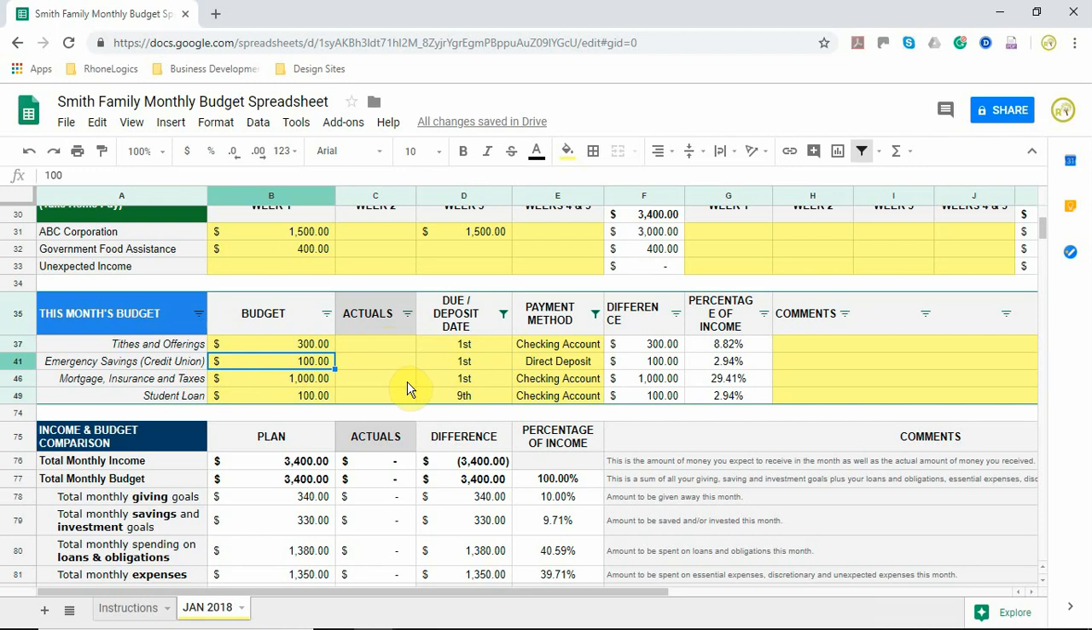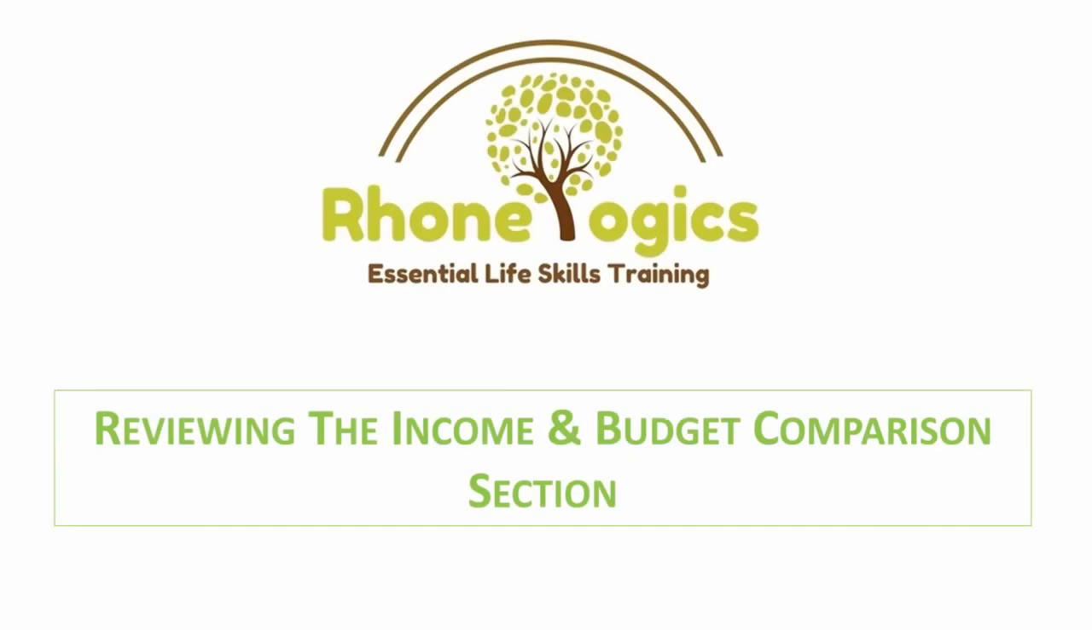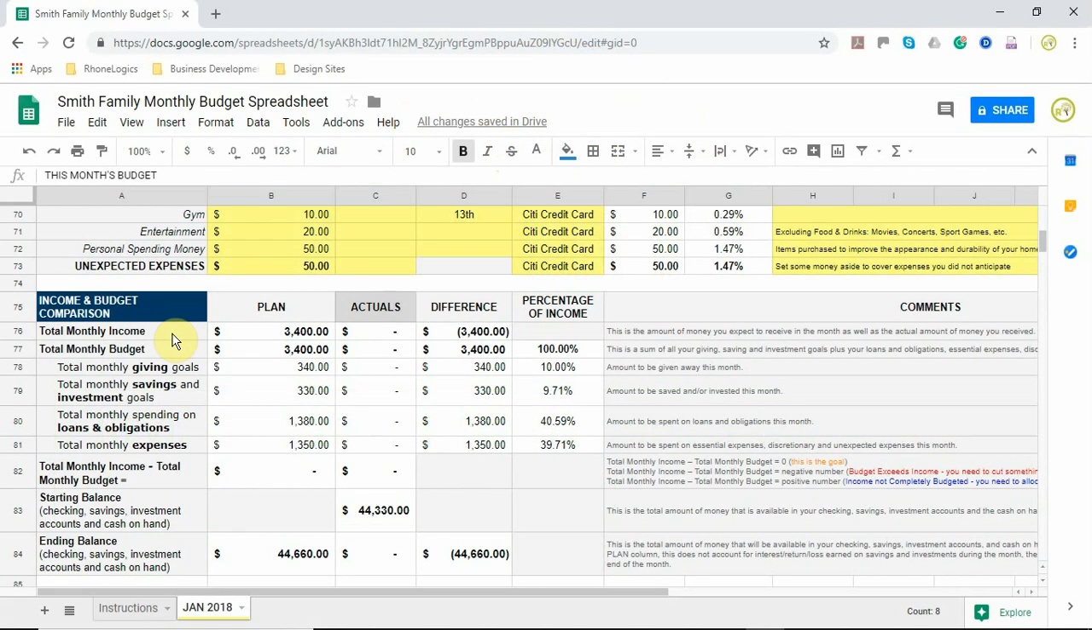Now that we have analyzed our budget to ensure that we'll have enough money in our account to pay for all of our expenses, we could unfilter this row here. To do that, again, you just select the row and click the filter icon again, and it unfilters. Now let's take a look at the income and budget comparison section and the information that it communicates to us.